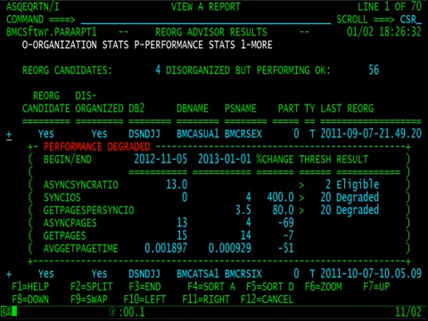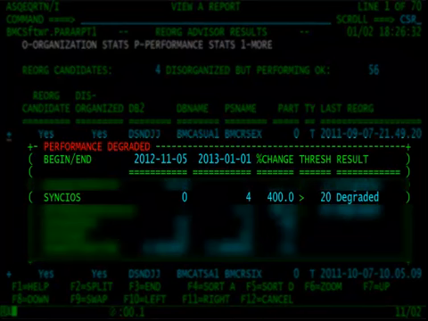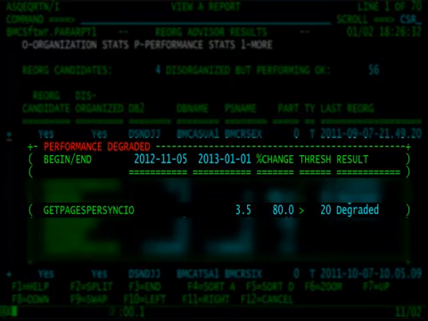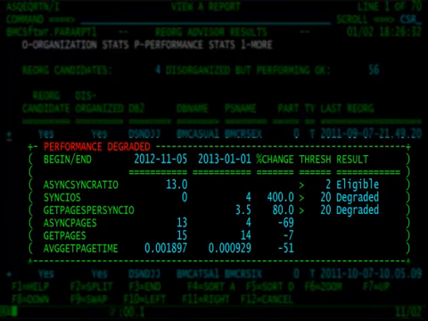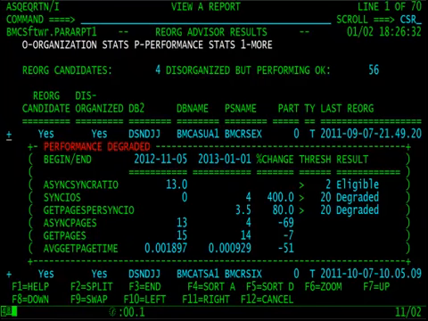Now we see that not only is this particular candidate poorly organized, but look at the performance degradation that is being caused here. It is, as they would say, off the charts. 400% change when we had a 20% degradation threshold, and the get pages per synchronous IO is like at 80%. So my goodness, this thing is really running poor. So this would be one that I would say we need to quickly reorganize, or is an excellent candidate for reorganization, because changing the organization of this particular table space should improve our performance characteristics.